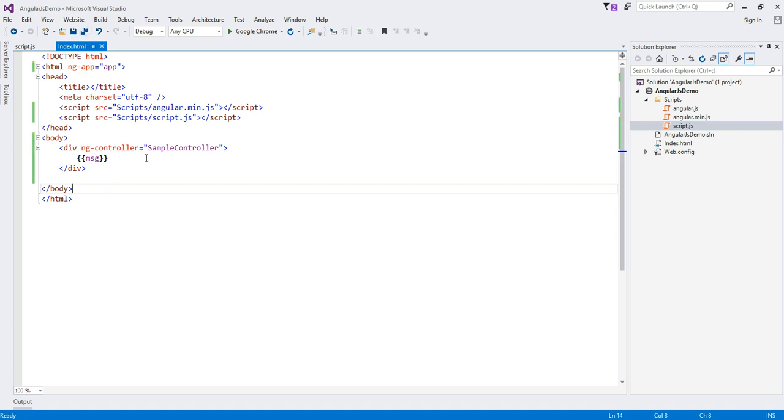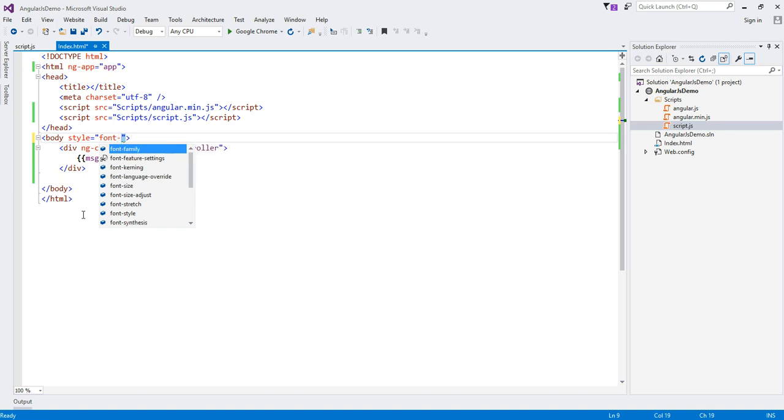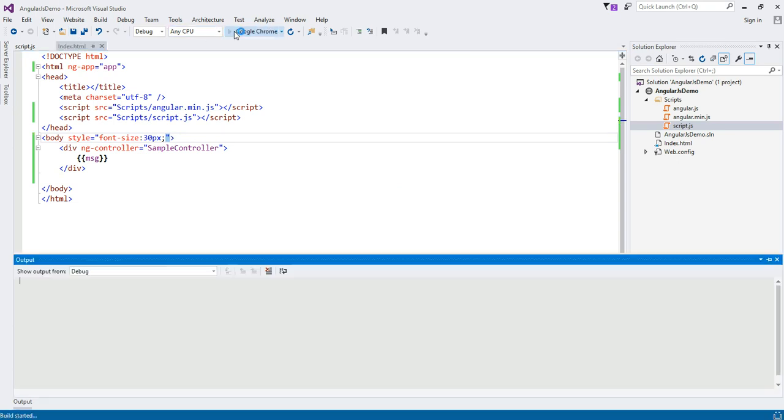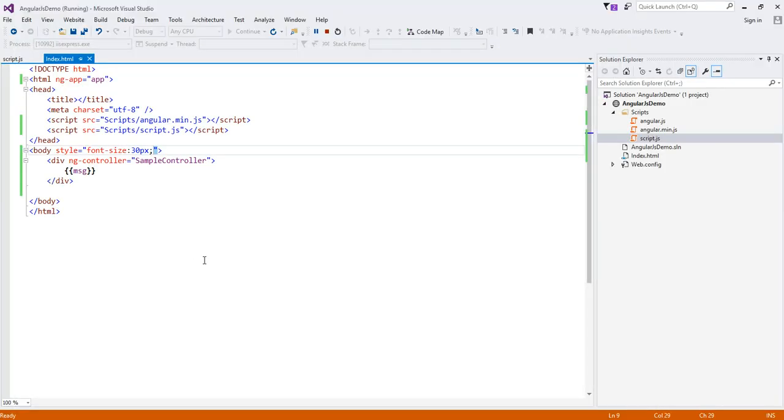Save. Before running this application, let's increase the font size to 30 pixels. Save this file, run the application. So we get the message, welcome to AngularJS. The sample controller is responsible for inside this div only. Outside of this div, it is not responsible.